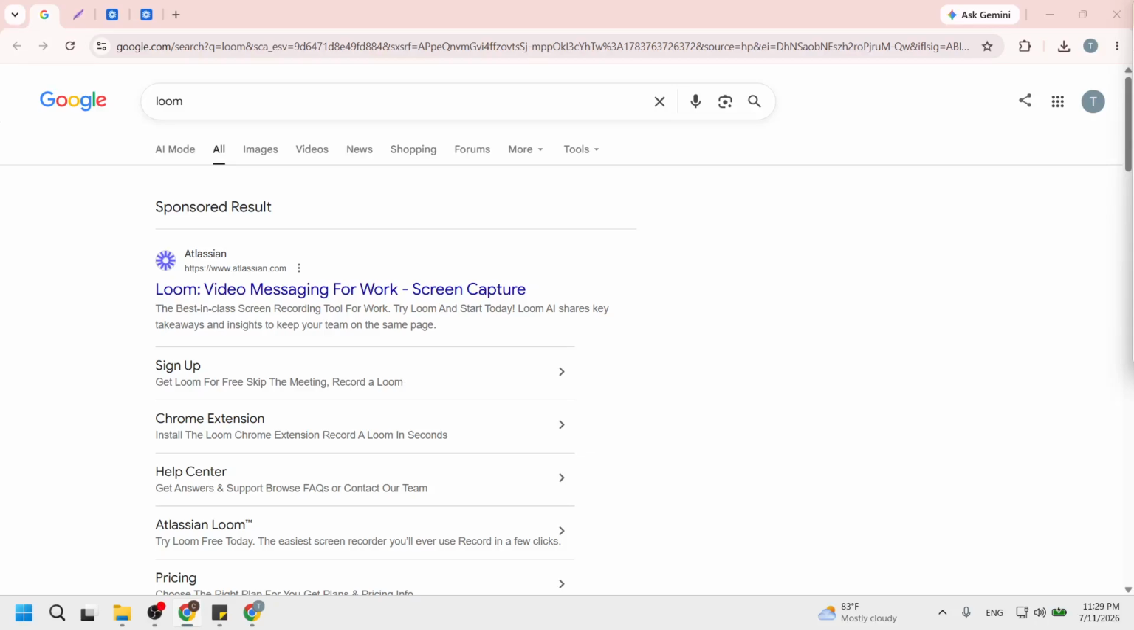In today's video, I'm going to teach you how to add subtitles to a Loom video. This process is straightforward once you get the hang of it. Adding subtitles can enhance the accessibility of your videos, allowing a broader audience to engage with your content.